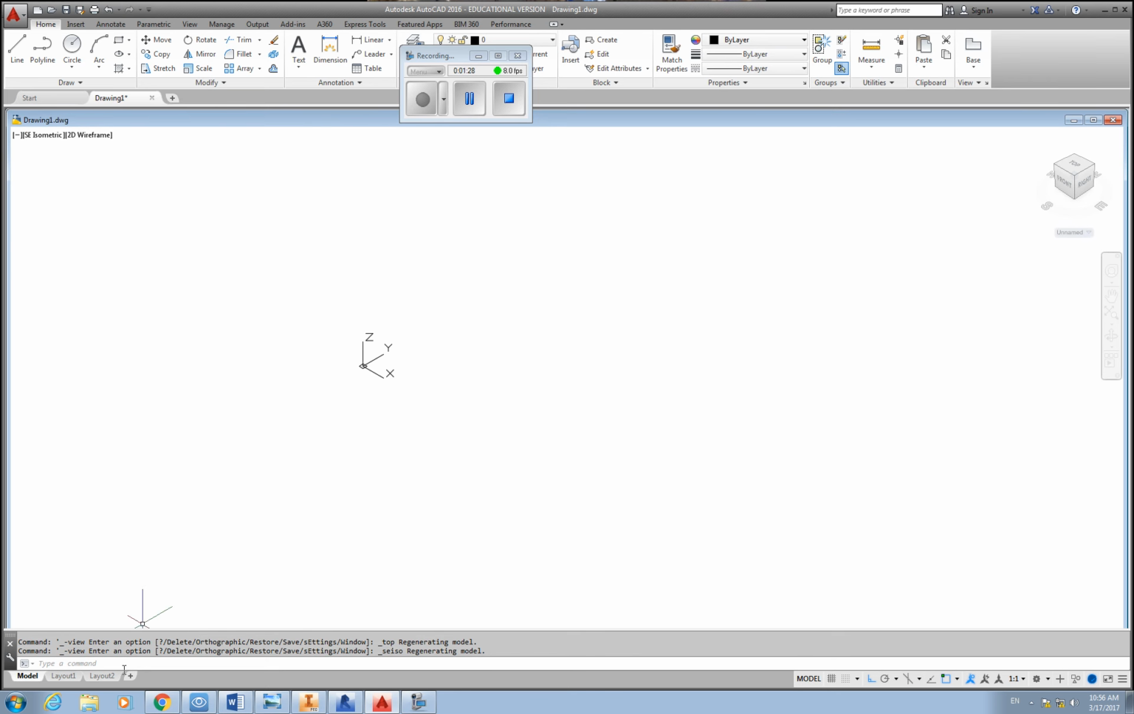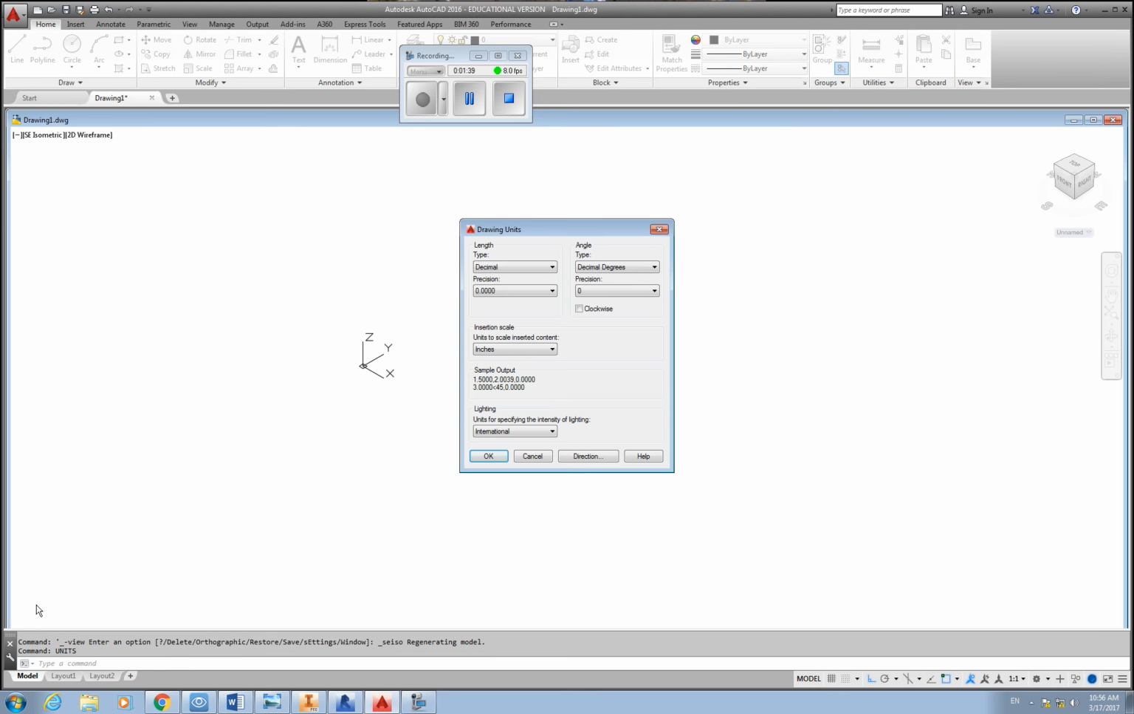Down at the bottom of your screen, you now have a command prompt center. I'd like you to type in units. Upon typing in units, we will click on that, and that brings up this drawing scheme. We're going to switch decimals now to architecture and precision to 0 feet 0 inches. And also down at the bottom, we can keep this in inches also. And where it has international, we can change that to American and then pick OK.